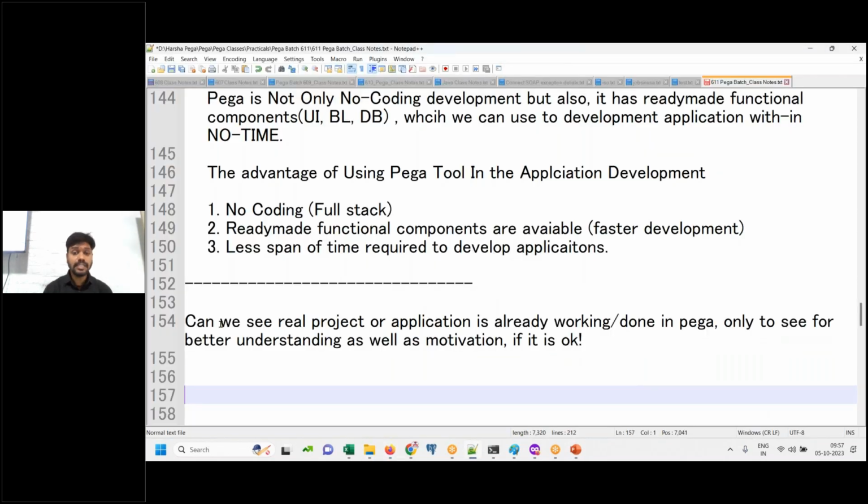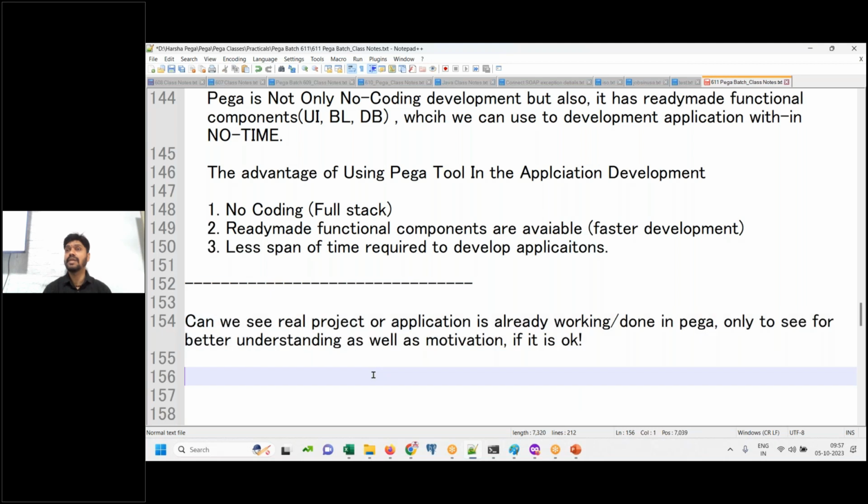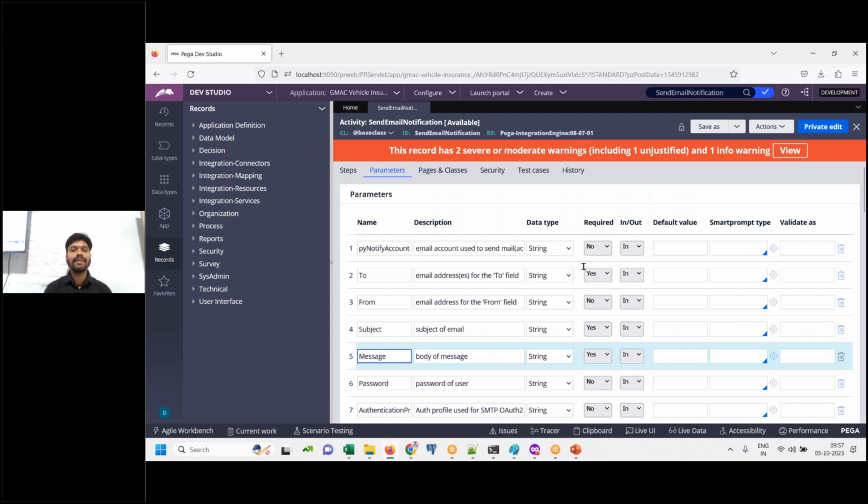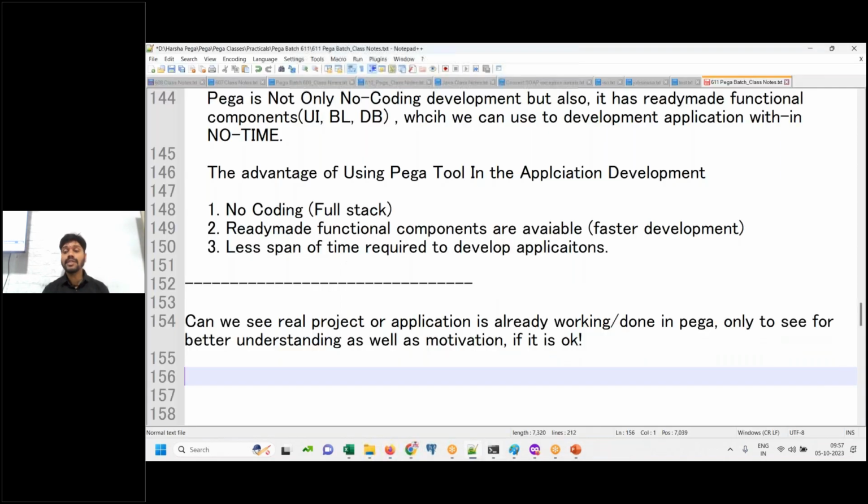Next, someone has posted this question: can we see a real project or application already working or done in Pega, only for motivation purposes? Pega applications are not in the public domain, as I told you. You cannot see. If you ask me for Java, I would have opened some application. If you ask me for Python, I would have opened some application on the web. I can show you only the application developed by me here for other batches. Anyhow, you'll be learning in a better way, even better than real time. You will be learning for sure. Any other doubts or questions?